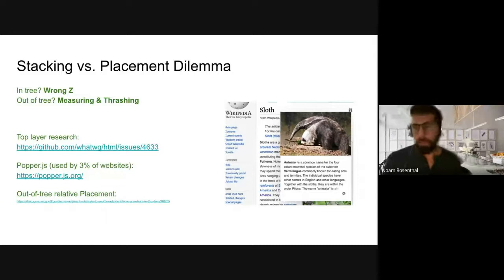So the other option would be to put the pop-up out of the tree, which would mean measuring and thrashing. It would mean that I would have to call something like getClientRects or offsetLeft. It doesn't really matter. On the link of anteaters, and then use positioning from the page on a totally separate element, which is the pop-up.